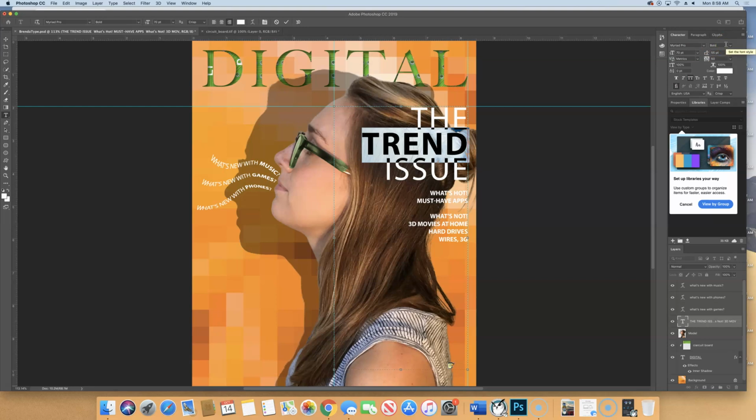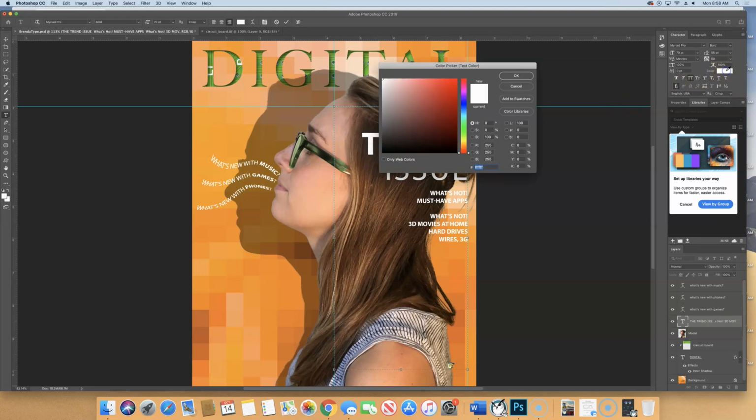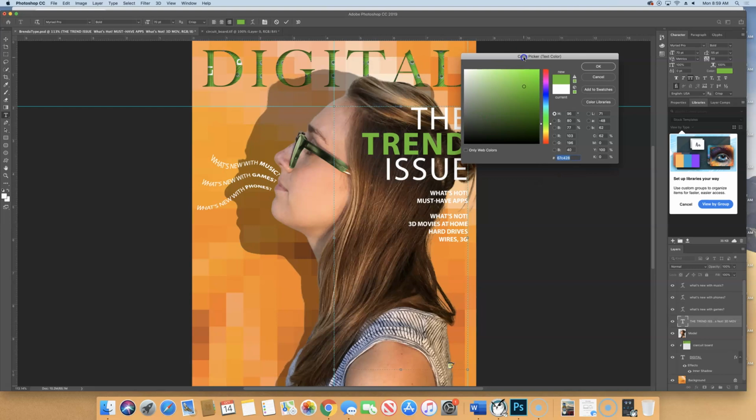All right. A few steps later, we're going to come back and make this green, so we might as well do it right now, the word trend. So click on the color block inside your character tab and find a green that you like, or sample one out of something else like the background of the word digital. That way you know it's going to match and look nice. To do that, when this color picker comes up, just move your cursor over your document, and whatever it's hovering over, it'll sample that color.